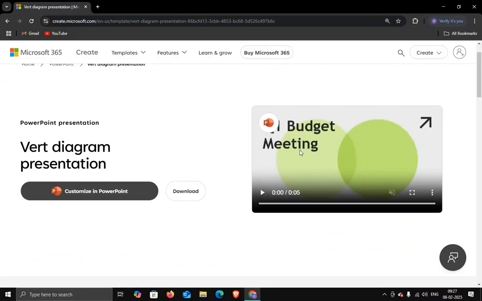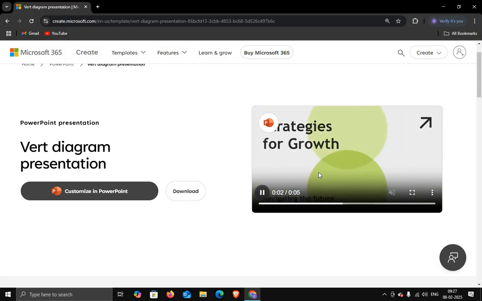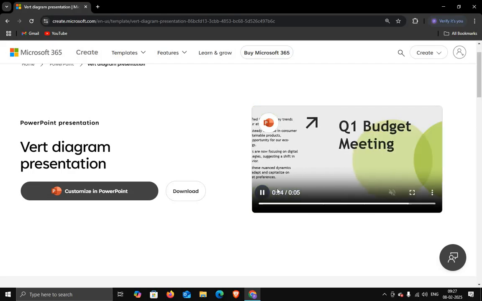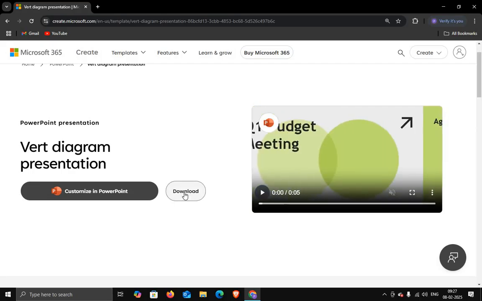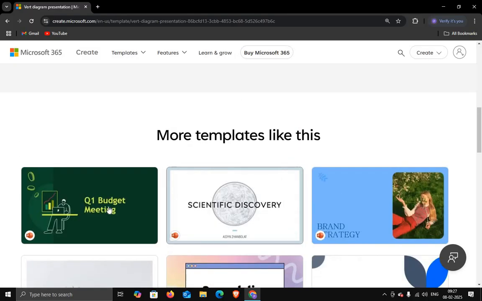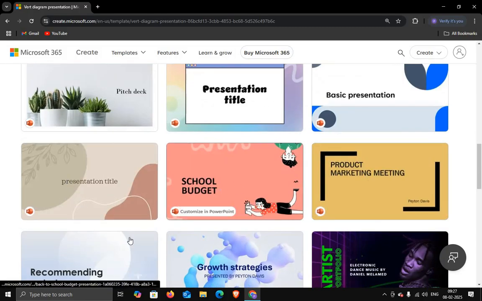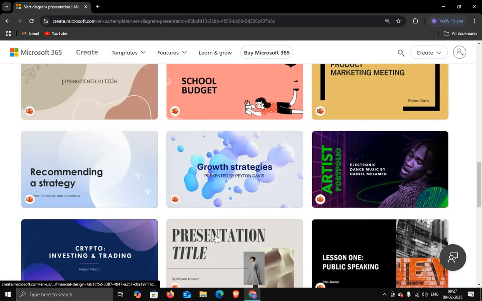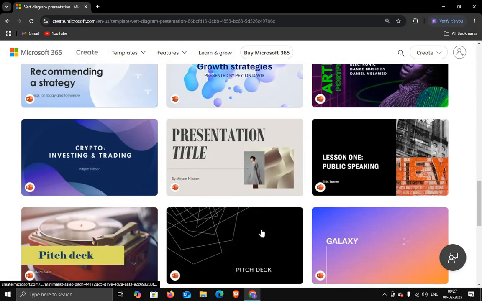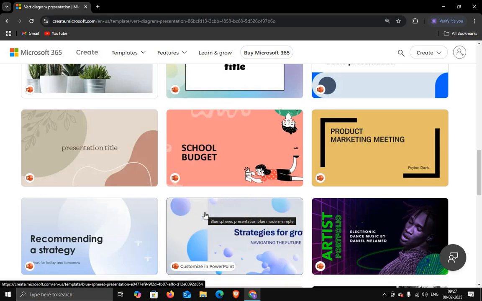You can see the preview of the template from here, and then you can download this template and even directly customize it in PowerPoint. It also suggests more templates like this. You can click on any template you want in your PowerPoint presentation, and then you can customize that and download that template.